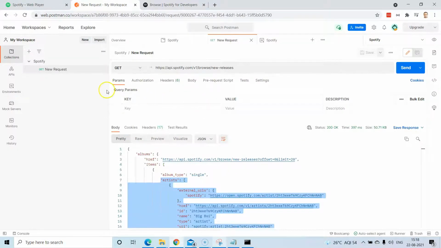Now next, we want to see how we can create a new playlist in Spotify and then add our own albums, right? So this was a simple get request. Now we'll see different post, get, and delete requests which can be used with the Spotify API. Okay. Now before that, let me just rename this particular request. So this we can call it browse new releases, right? So that's our get request.